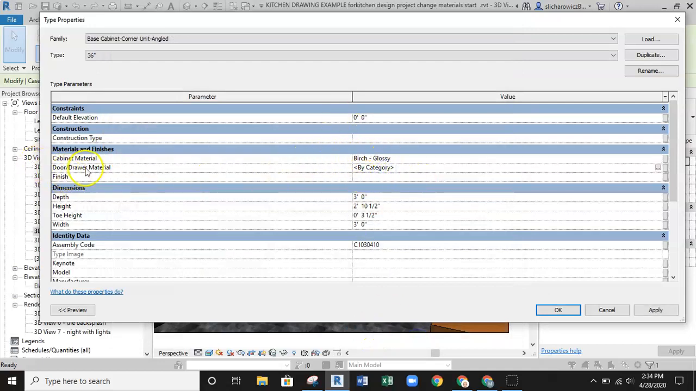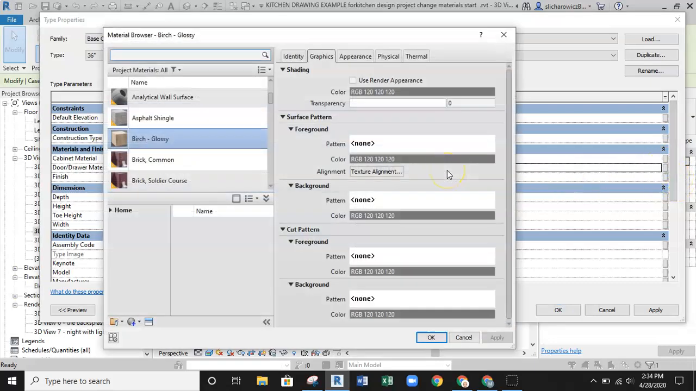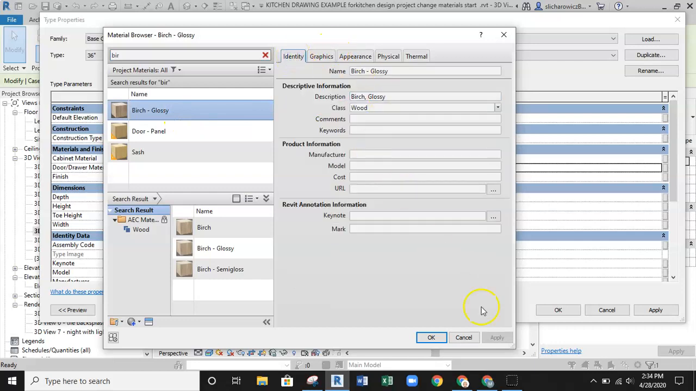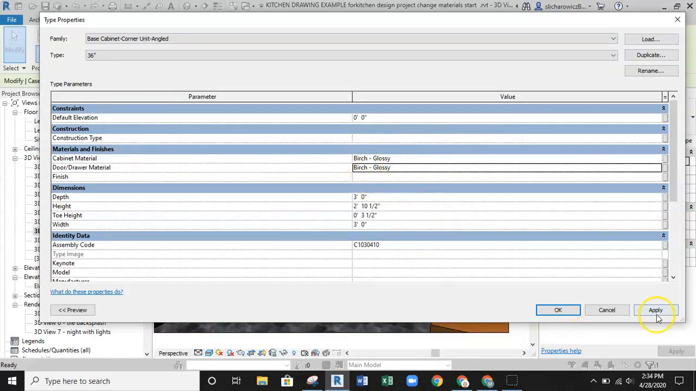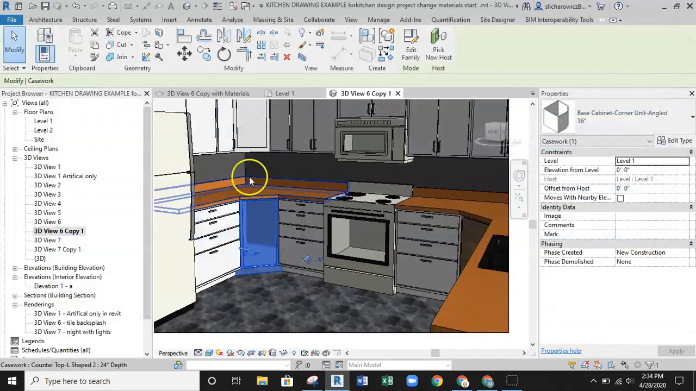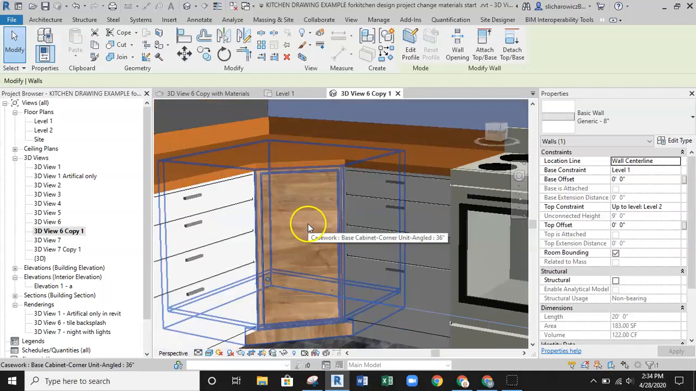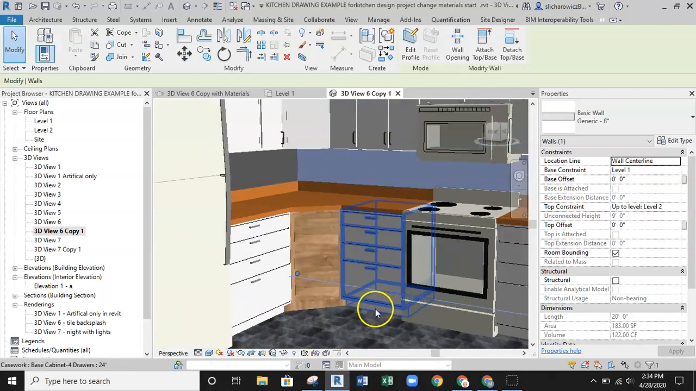I'm going to do the same thing to the door and drawer material because the cabinet is the box itself, and then the door is what sits on top of it. And there's no reason why you want to, you can keep them the same, you can keep them different. It doesn't really matter. That's up to you how you want this to look. So once we do that, we click back into our drawing and zoom in. You can see now that has changed, and that now has wood grain.